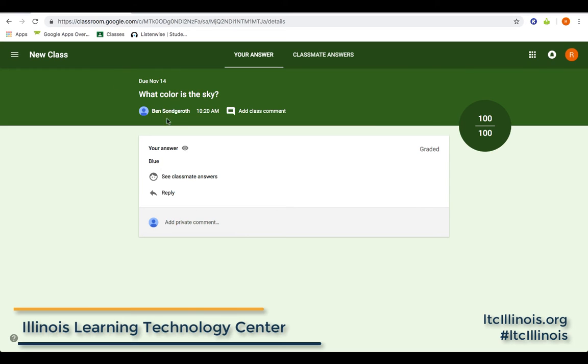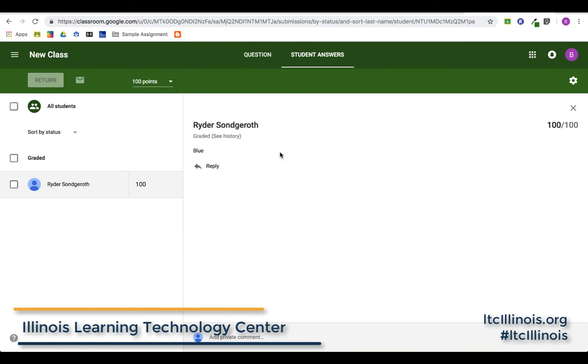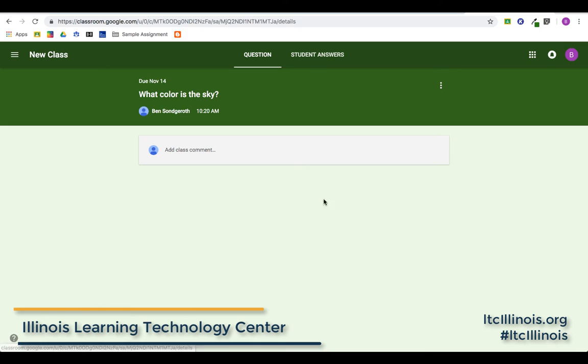If this was multiple choice, it would actually come up as something slightly different, where it would have a graph of the answers, which is also very cool, but you would still see the students' individual responses here as well. So that's how you create a question inside of Google Classroom.